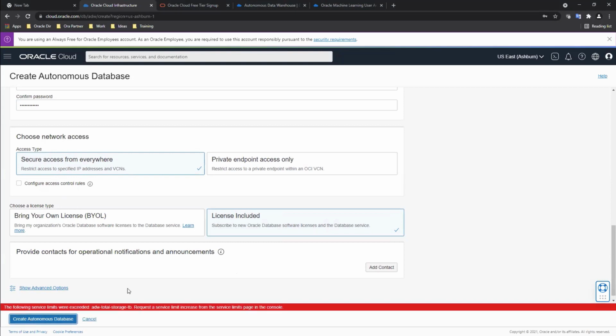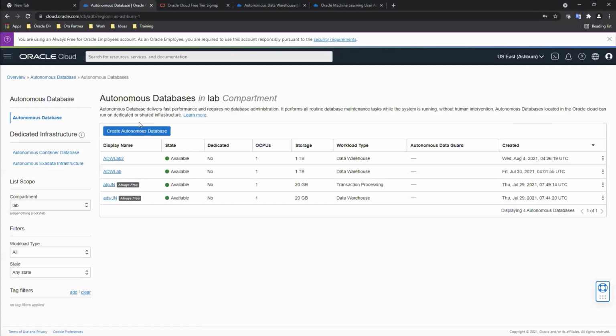So quickly, once that has been created, it would then pop back to the previous page here, and it will show you some of the databases that will be created. Initially, it will start off with an orange circle, and once it has been completely provisioned, it will show you the green circle, right? So the same goes with creating an autonomous transaction processing instance.